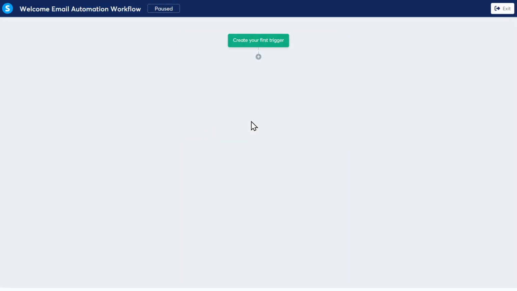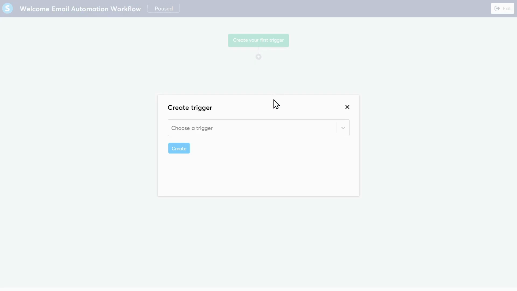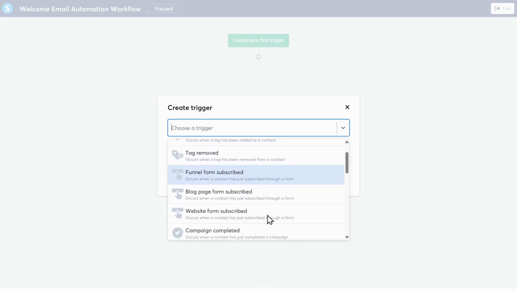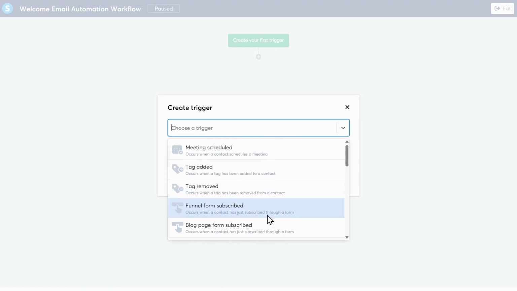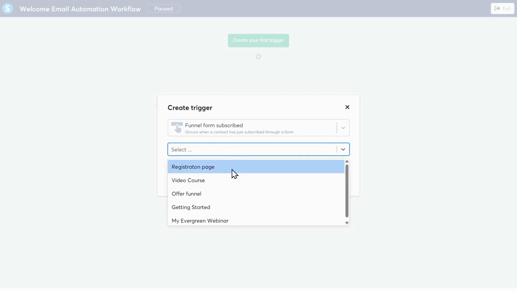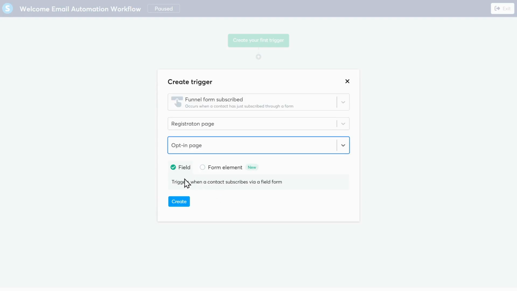Every workflow starts with a trigger. Click on Create Your First Trigger. This is the event that starts the whole process. There are tons of options here, like when someone buys a product, clicks an email link, or gets a specific tag. For this example, let's select Funnel Form Subscribed and choose our funnel, then choose your page. Now click on Create to create your first trigger.